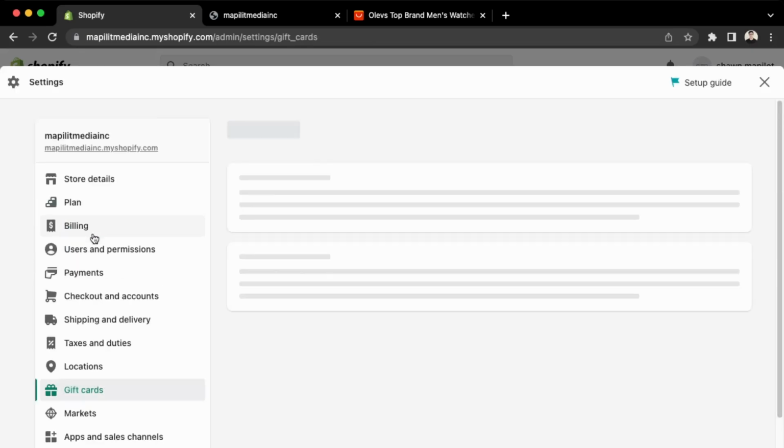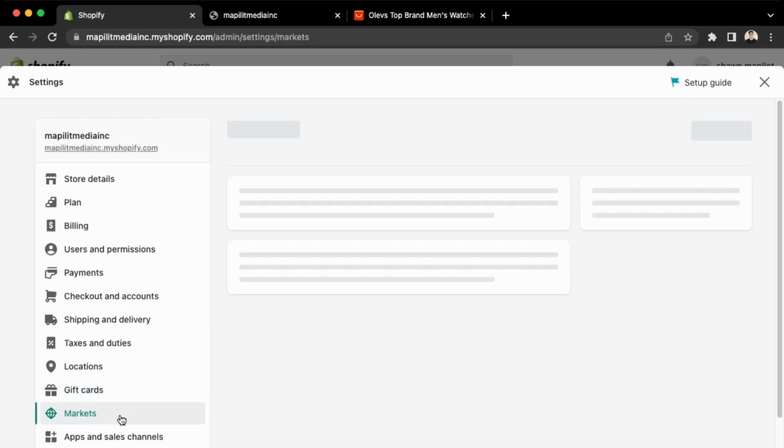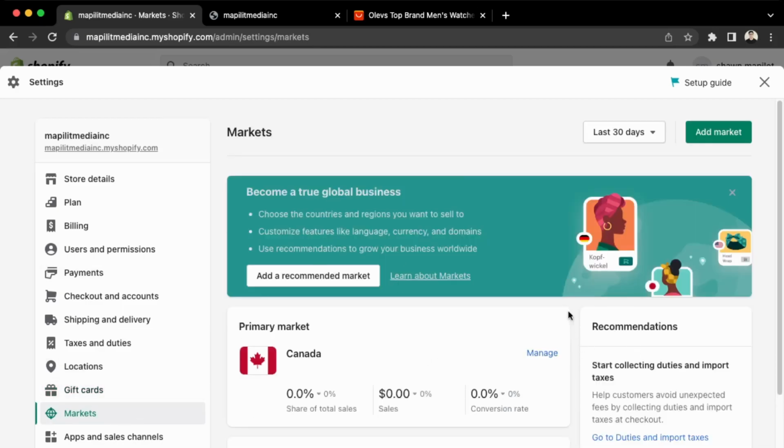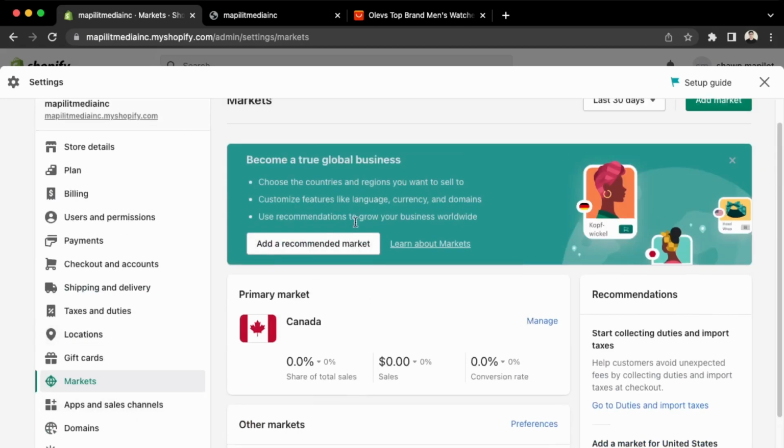So then next, gift cards. So this is just the settings for gift cards. So you can just set up if you want them to expire, but we'll just leave it on default. So market. So this is when you're ready to offer international sales. So if you're looking to expand, reaching other countries, then you can set that up through markets that you want to sell to.